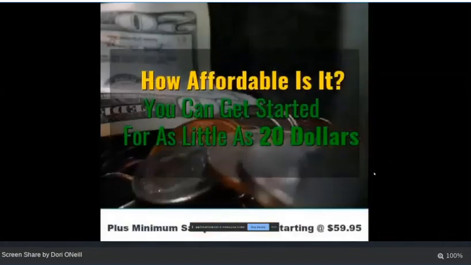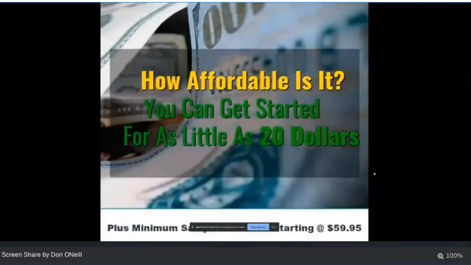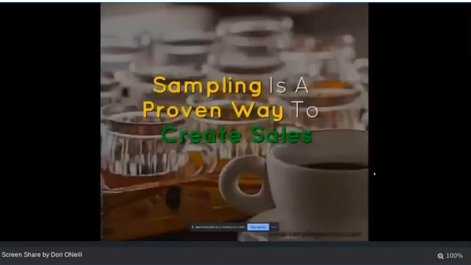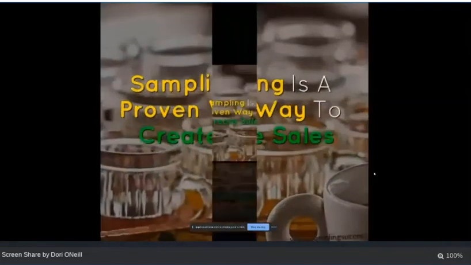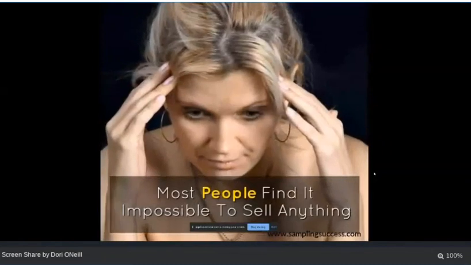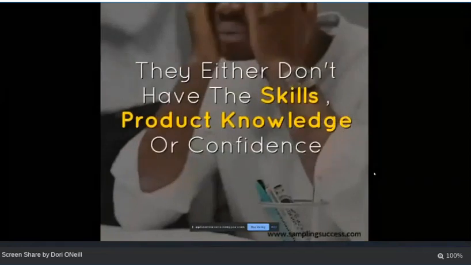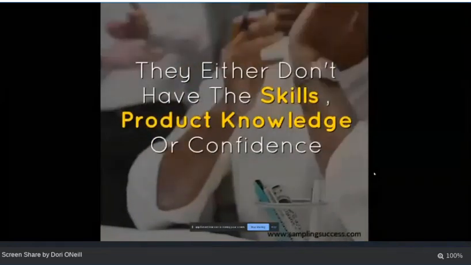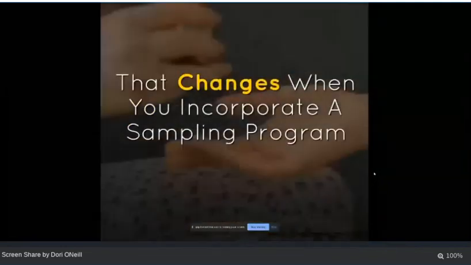How affordable is it? You can get started for as little as $20. Sampling is a proven way to create sales. Most people find it impossible to sell anything. They either don't have the skills, product knowledge, or confidence. That changes when you incorporate a sampling program.